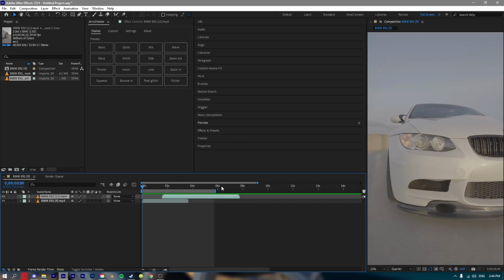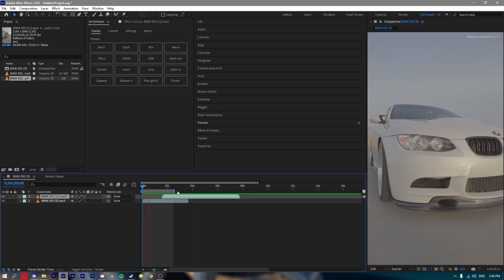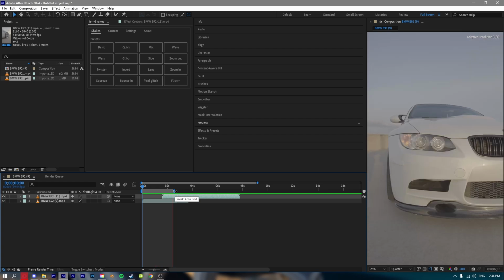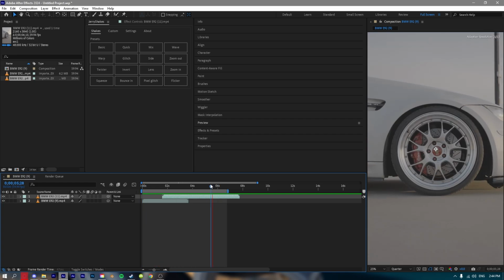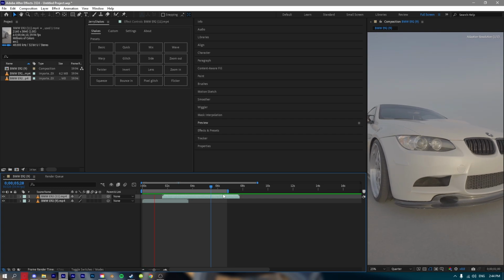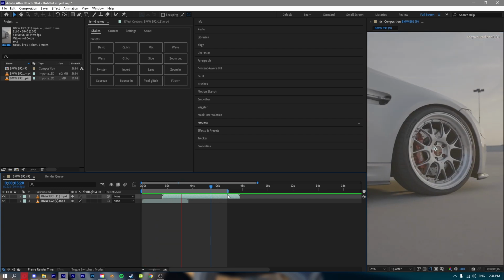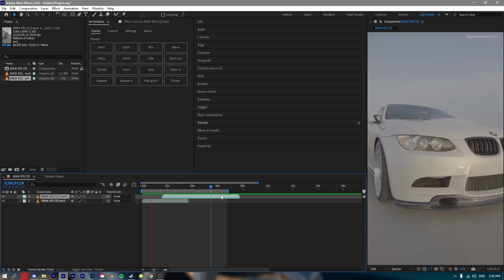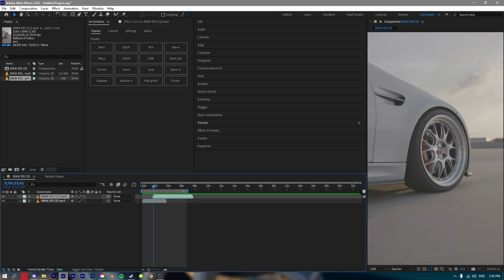This will affect the duration of your video, so if my work area is here, it will end there. If I set it over here, then the video will play all the way until here. All the way to the end. So you can extend this to however you want.